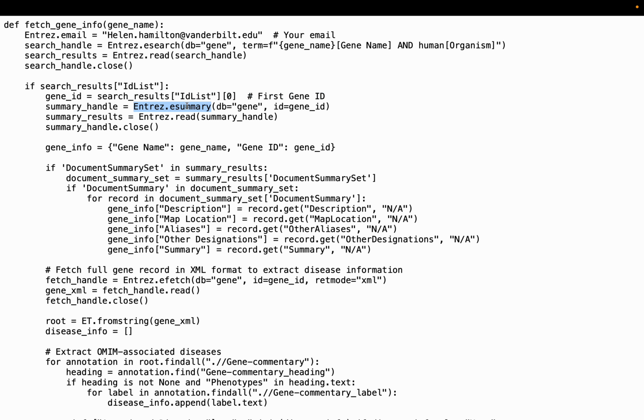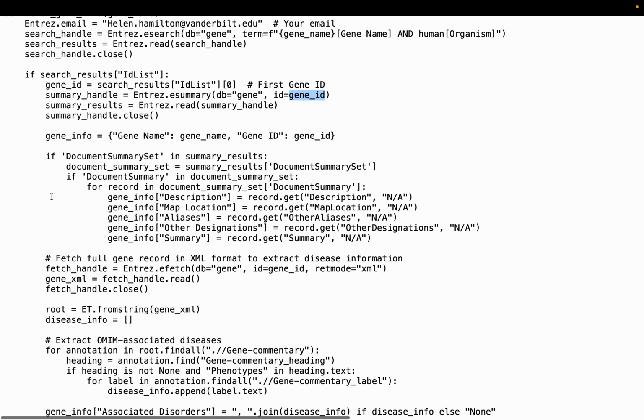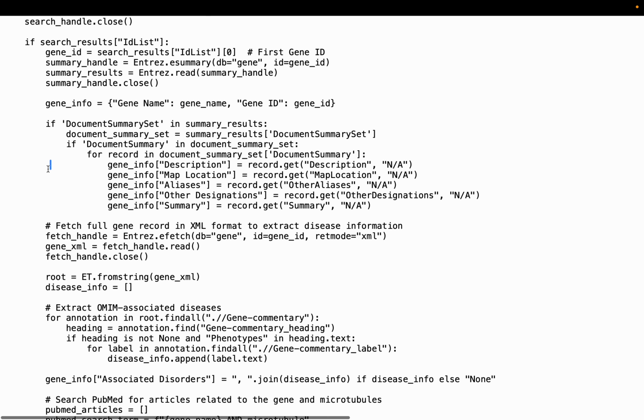And so now we're using this eSummary function. Again, we're looking at the gene database and then the gene ID. So this should give you all the specifics that were on that page. And this is just stating the things that we have. So we have the gene name and we have the gene ID.